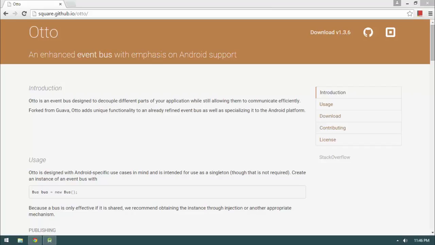If that explanation was a little abstract for you guys, I have an example application put together, and I'm going to show you guys how to bring Otto into an Android application and how to use it. So I guess not a whole lot else to say here. Let's go ahead and get started.